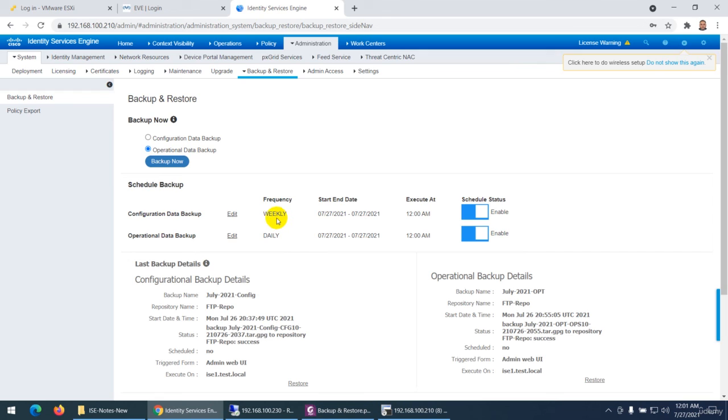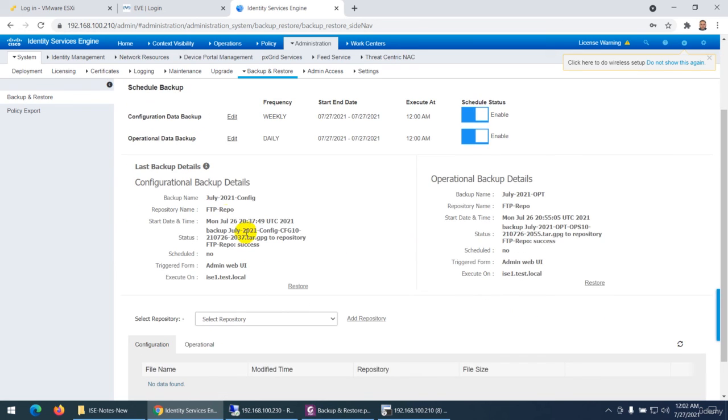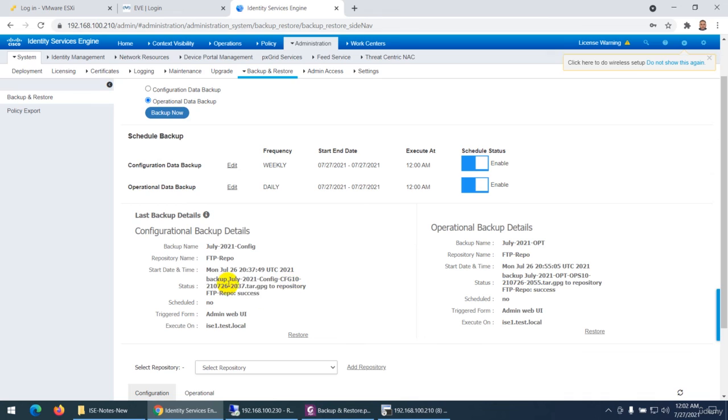So it will start to take the configuration data backup on a weekly basis at 12 AM. Okay, start and end time, this is the date. Okay, and this one. So this is the way to take a backup in Cisco ISE. Okay, and then we verify as well from CLI and also from GUI, you can see here. Okay, that's it.